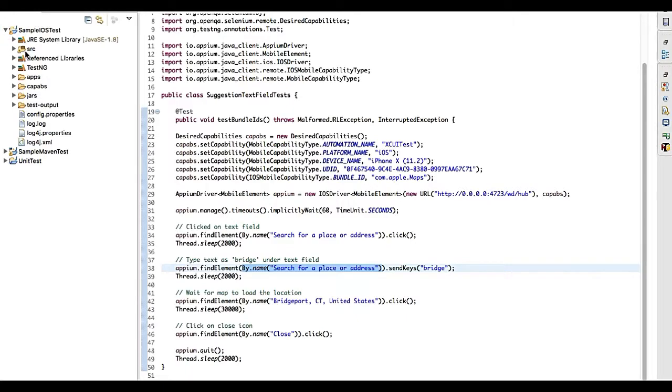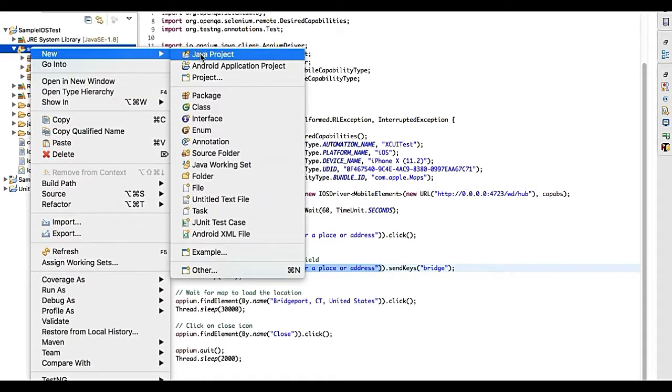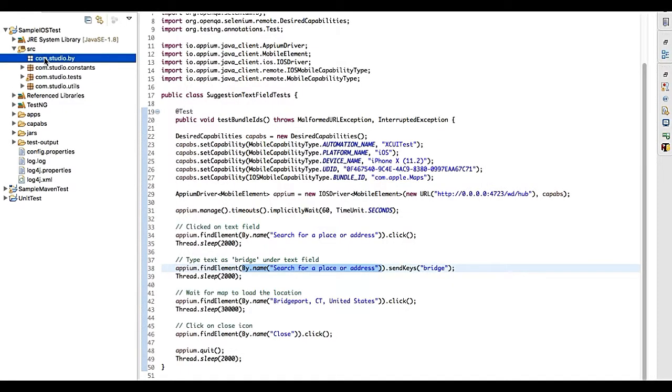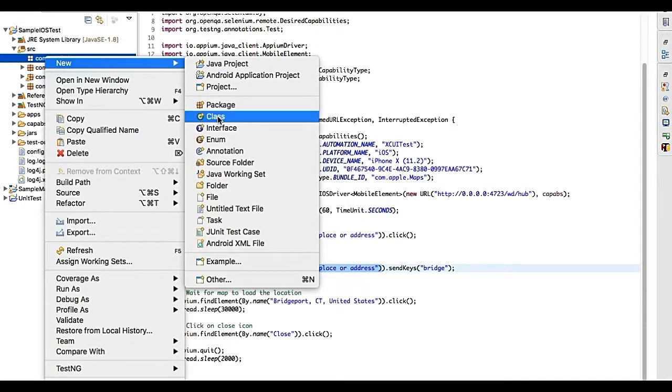Let me go to my project. Under src let me create one package, com.studio.by. Let me create a new class.